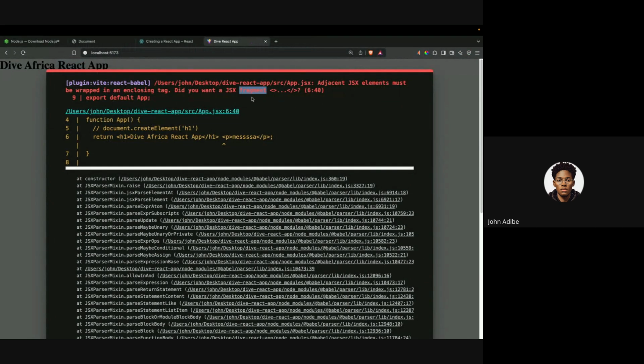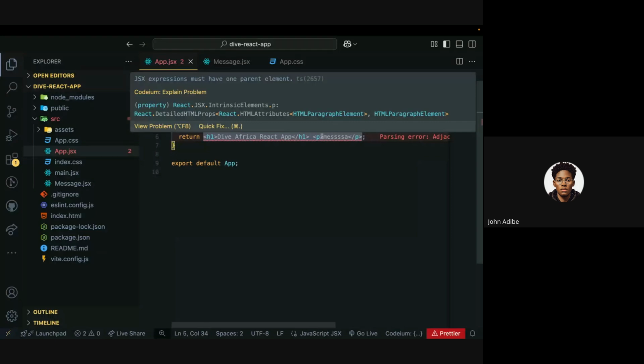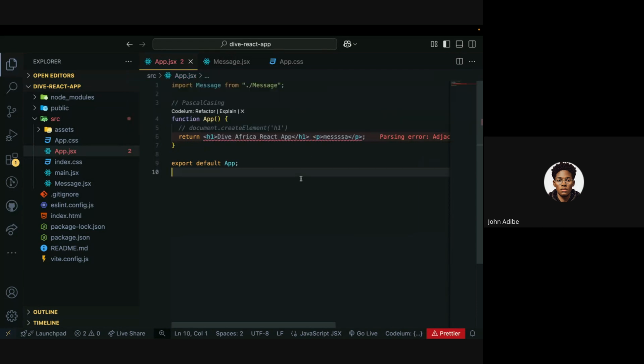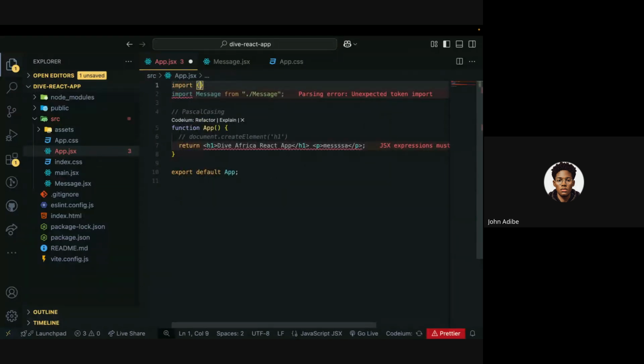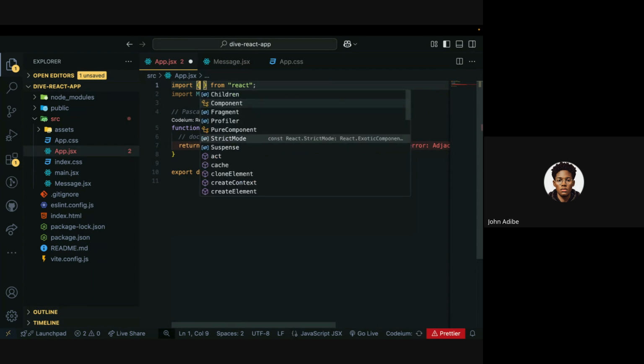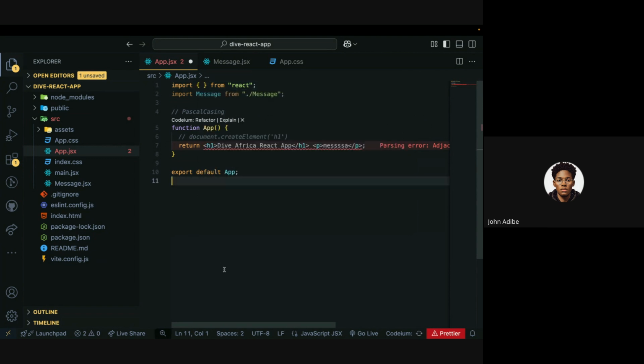Now this leads us to fragment. Fragment is used to wrap a particular element. So instead of having multiple, you just wrap everything in a fragment. You can import fragment from React. Just open and close curly braces, then end it with React. Now inside here, I can see many things that I can import, like children. There's a lot you can do with just importing the React element. But we just need fragment, so you can type out fragment.